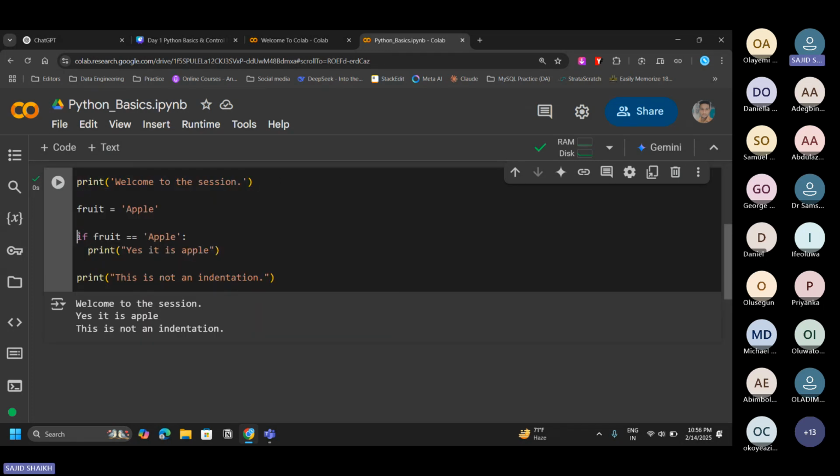The second statement, that is the if statement, has the indented block. It means the fruit variable checks for apple.